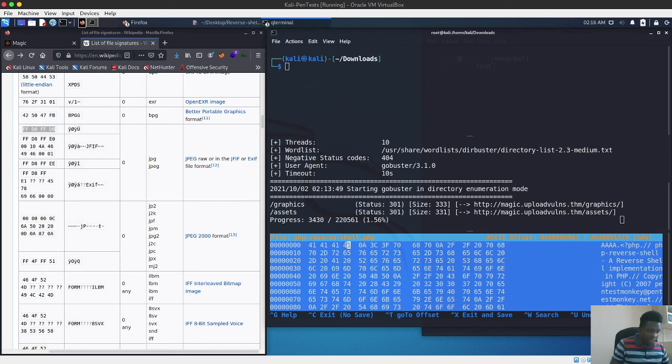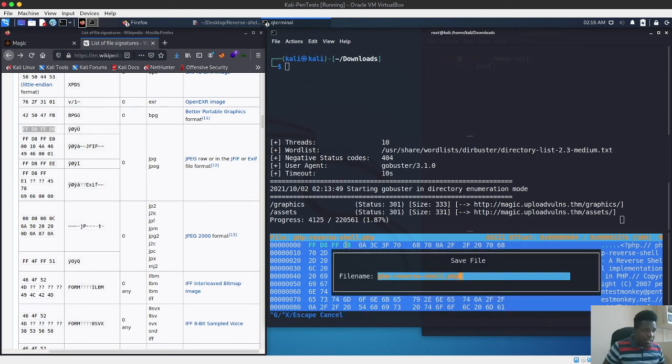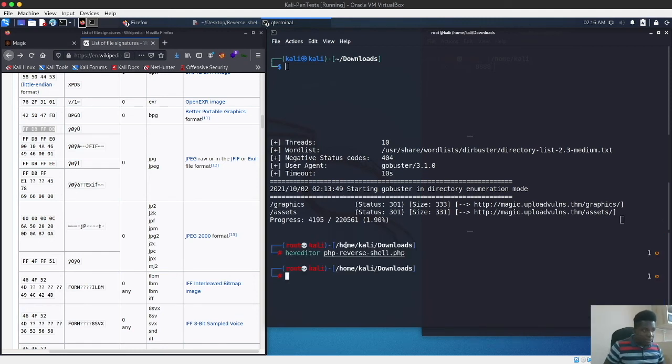So I just need this and make the changes here. Let me come over here and see if I can play around. So that is FF, then D8, then FF, then DB. So we're done. Let's save this and try if it's going to work for us. To save this, I think it's Control X. I'm maintaining the same file name and I'm good.